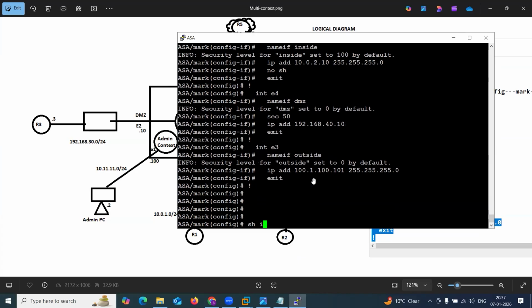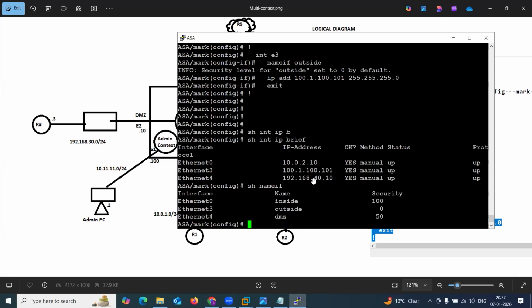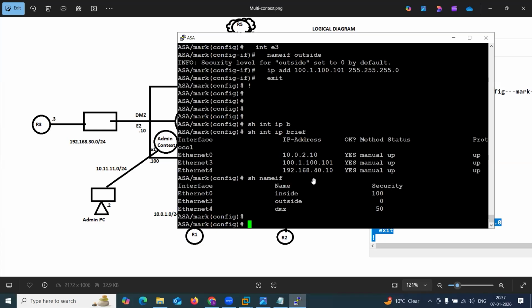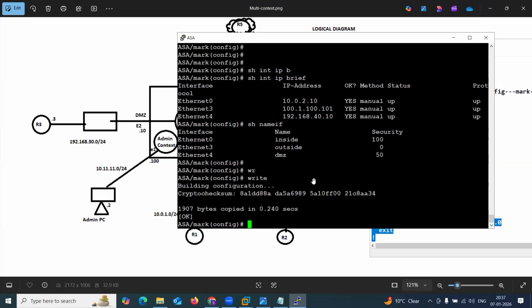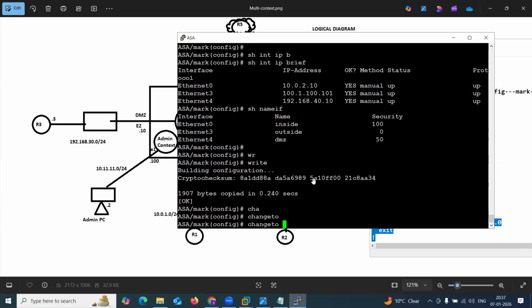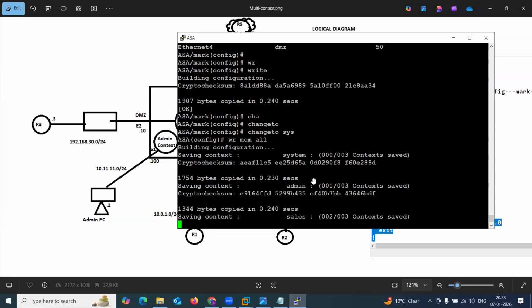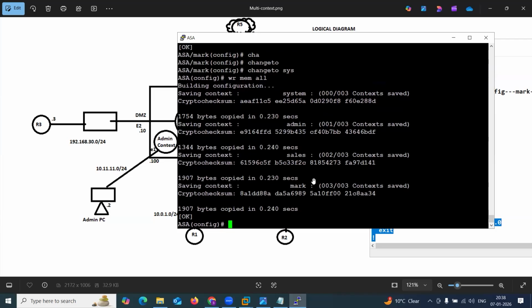So show interface IP brief, and name if, and I can see it's configured. Guys, if you give a write command here, it will save configuration only for mark. So don't do like this. You're not recommended to configure a write command individually inside the context. Go to system and say write mem all. This is how you save the entire configuration to your flash.